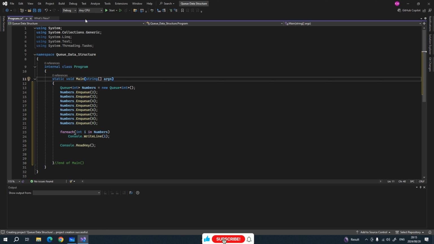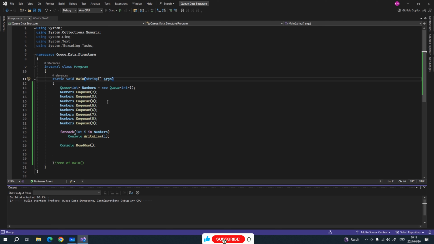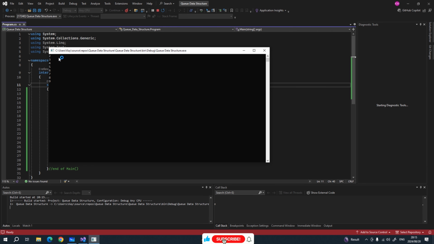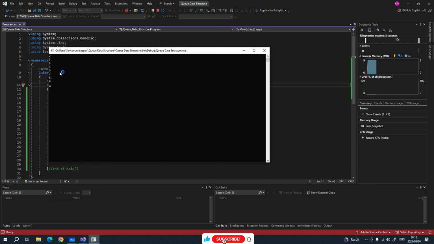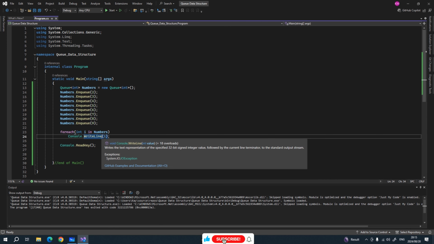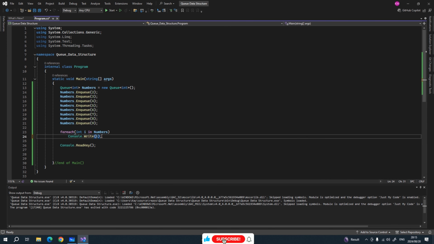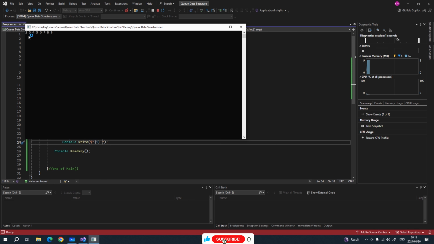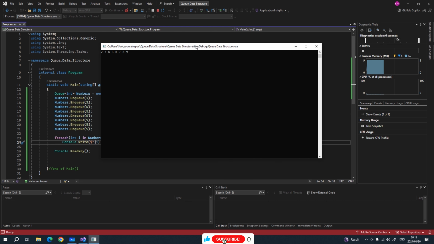So let me just run this so we can see how our queue looks. You can see there it's 2, 3, 4, 5, 6, 7, 8, 9. It's the same as we had it before. Or I could just do this to make it stay on one line. Let's just say i in there. Give it some space there. Let's run it. So you can see now it's 2, 3, 4, 5, 6, 7, 8, 9. Now it looks like a queue.